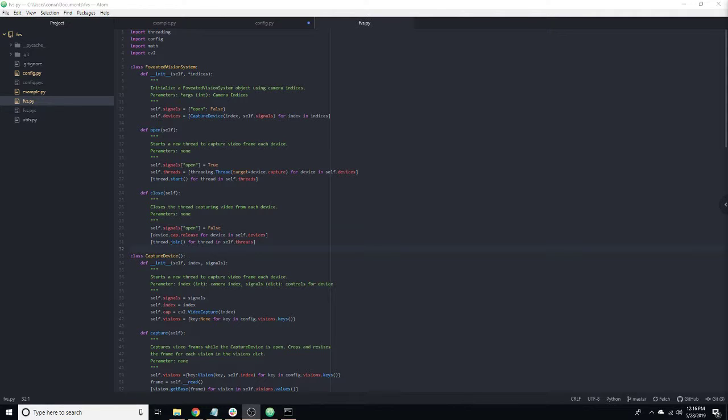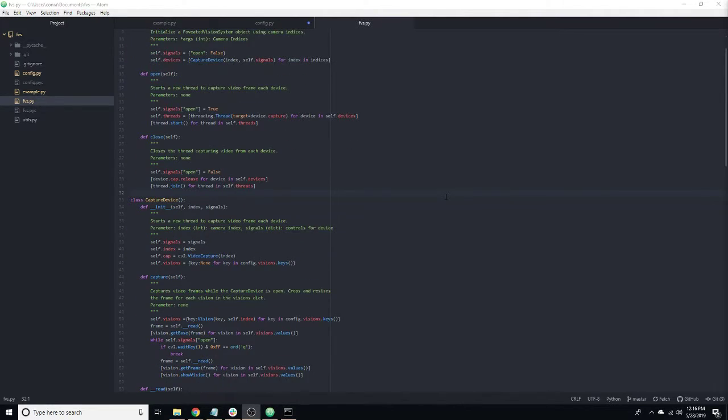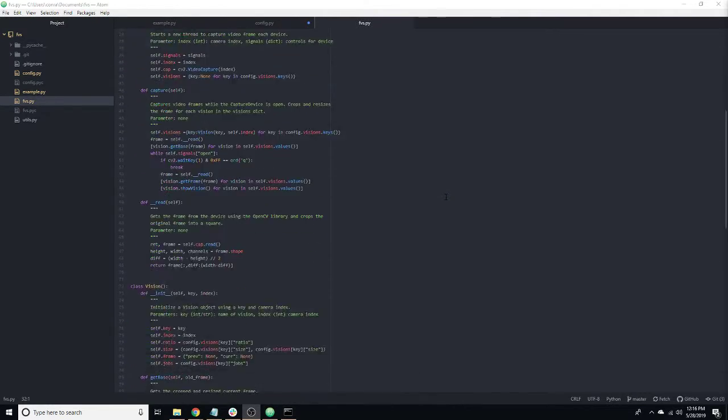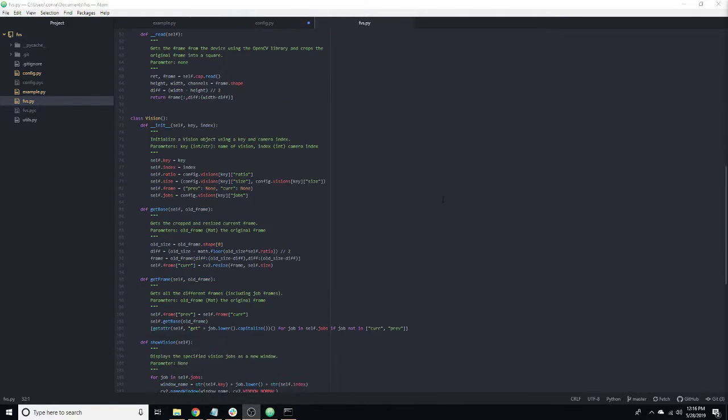The FVS library contains 3 classes: the Foveated Vision System class, the Capture Device class, and the Vision class. The Foveated Vision System class acts as a master class for the project. It controls the cameras and handles signals. There is a capture device object made for each camera. It reads in the original image feed from the camera. Finally, each camera can have multiple vision objects. This class is responsible for frame-by-frame calculations. The bulk of the project will be done in the vision class.